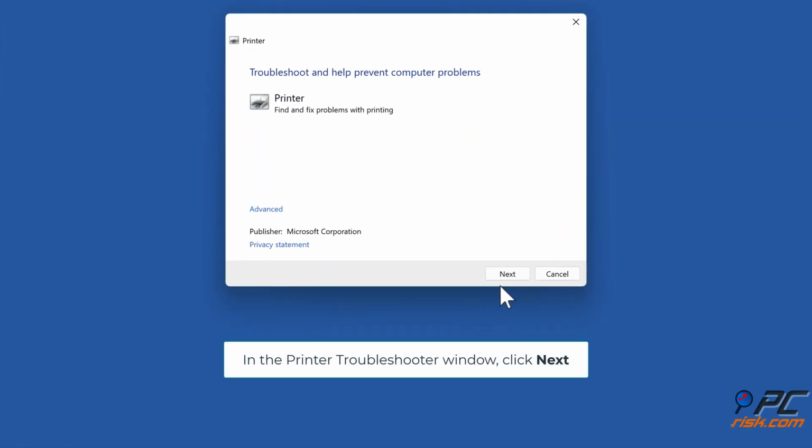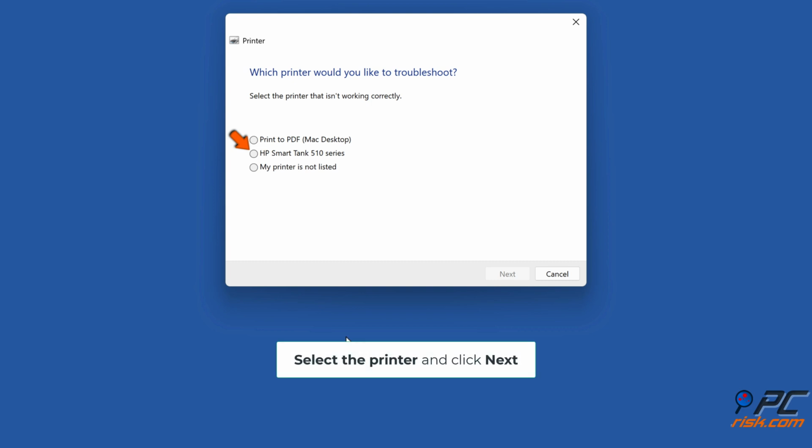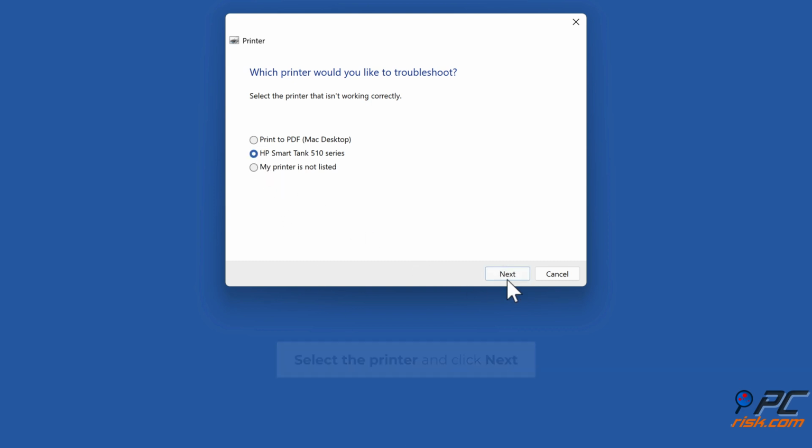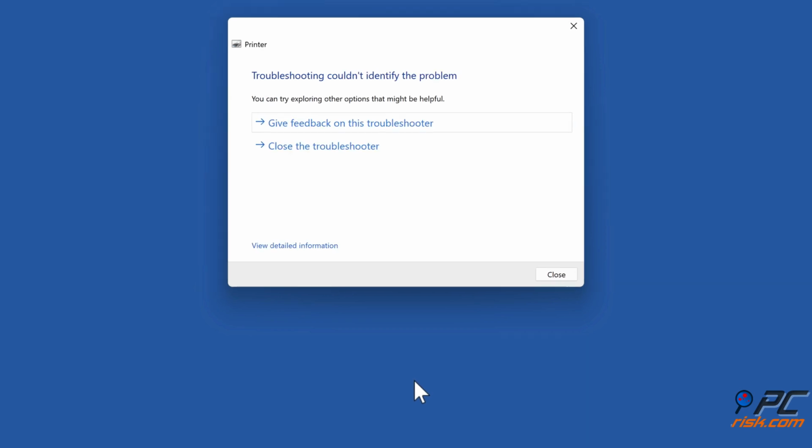In the printer troubleshooter window, click Next. Select the printer and click Next. The troubleshooter will identify the problem and provide a fix.